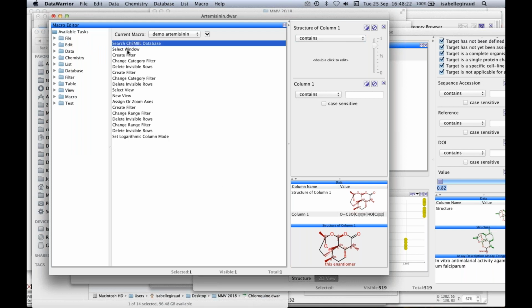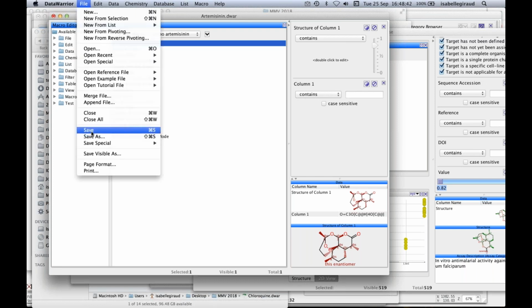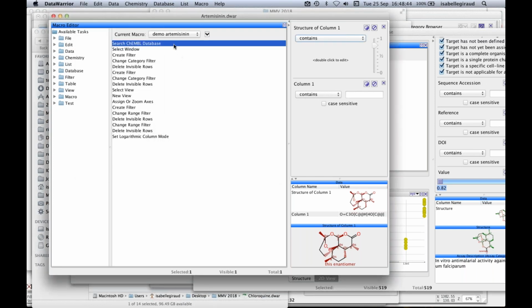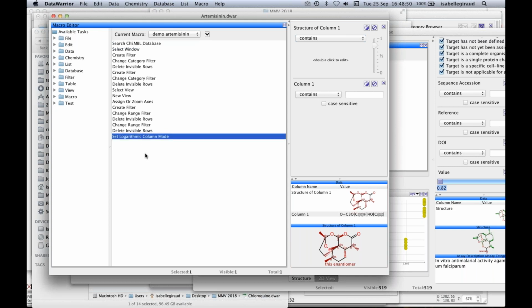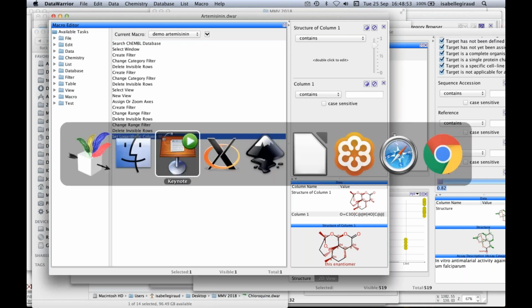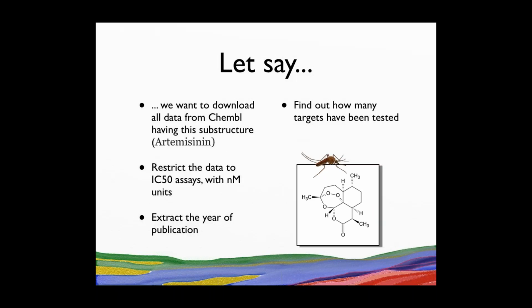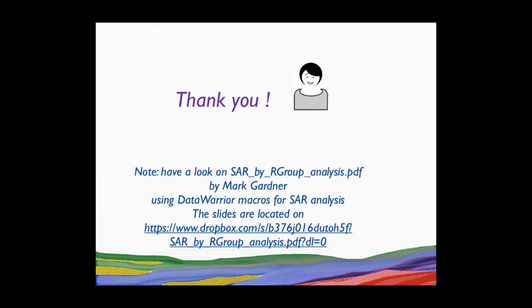Searching the databases, selecting the window, creating a filter, etc., deleting the invisible rows, and setting the logarithmic column modes. And once we have that, we can again export the macro as we have done before, or we can also save the file, and then the macro is saved with the file, and if I close it and reopen it, it will be there. Okay, maybe I was a bit fast once again.